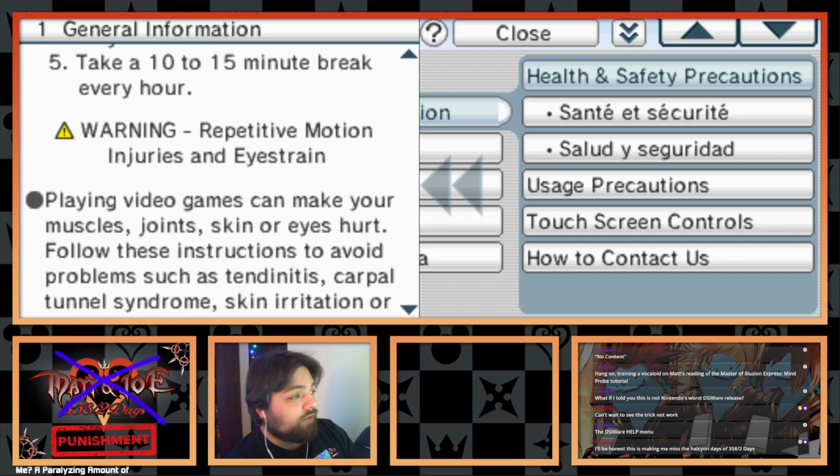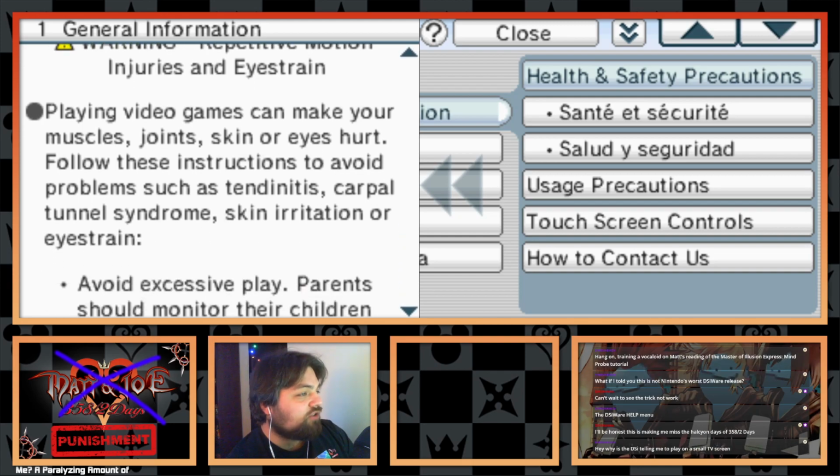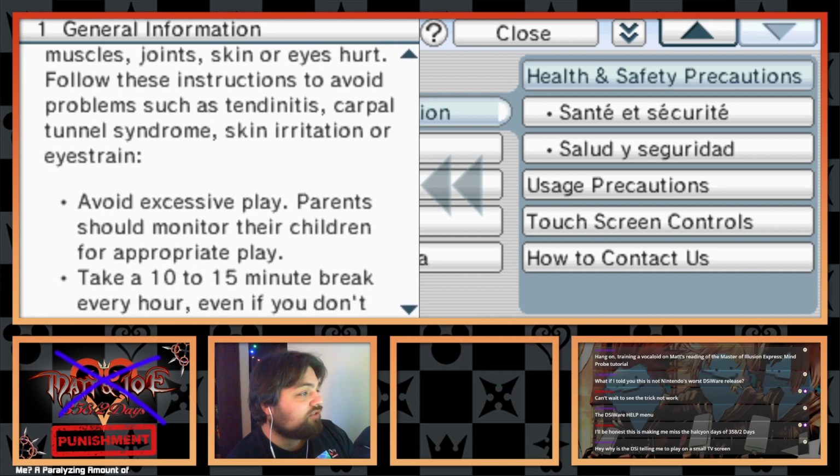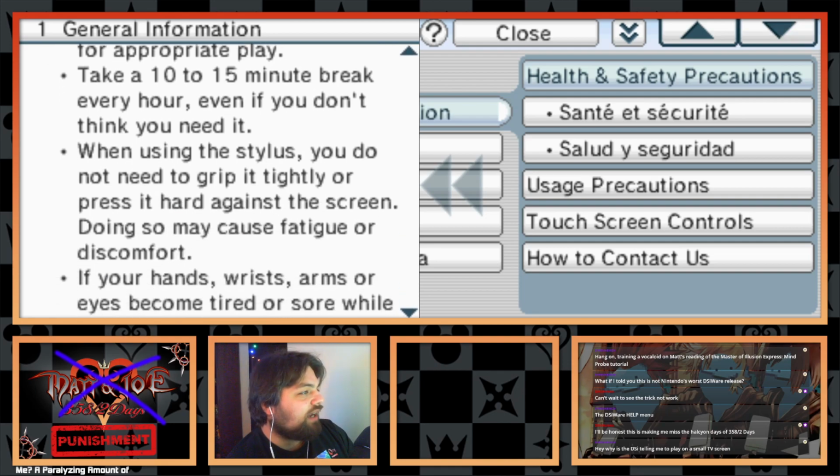Warning, repetitive motion injuries and eye strain. Playing video games can make your muscles, joints, skin, or eyes hurt. Follow these instructions to avoid problems such as tendinitis, carpal tunnel syndrome, skin irritation, or eye strain. Avoid excessive play. Parents should monitor their children for appropriate play. Take a 10 to 15 minute break every hour, even if you don't think you need it. When using the stylus, you do not need to grip it tightly or press it hard against the screen. Doing so may cause fatigue or discomfort.